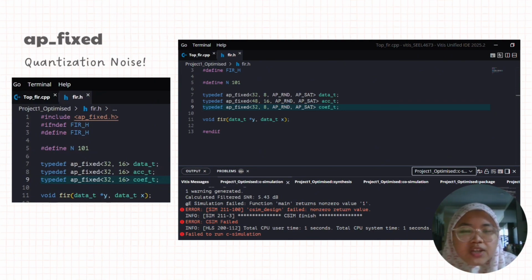So imagine we calculate the total amount of money, but we remove the cents part. The cents we see as small, like 10 cents, 20 cents, but if we accumulate them, it will be a large number. So that's why our SNR is 5.43, because it cannot calculate all of the numbers behind the decimal point. So that's why AP fixed is not a suitable variable and we need to change back to float.